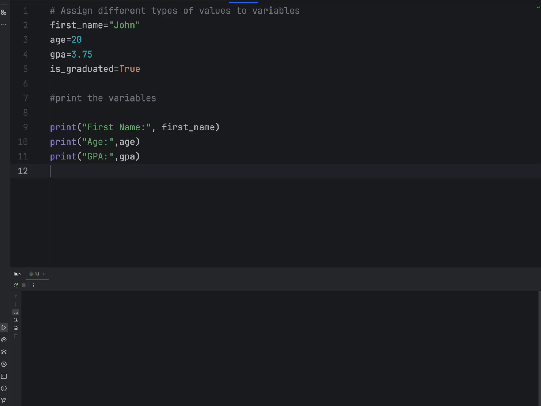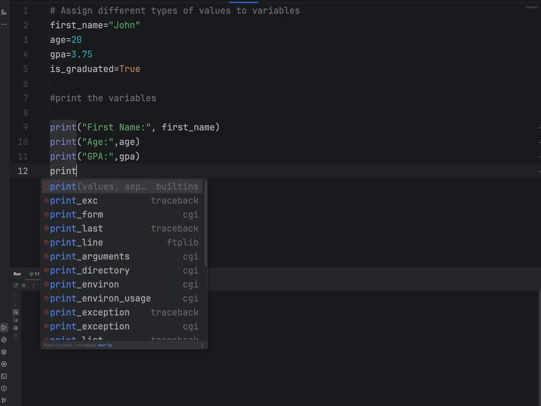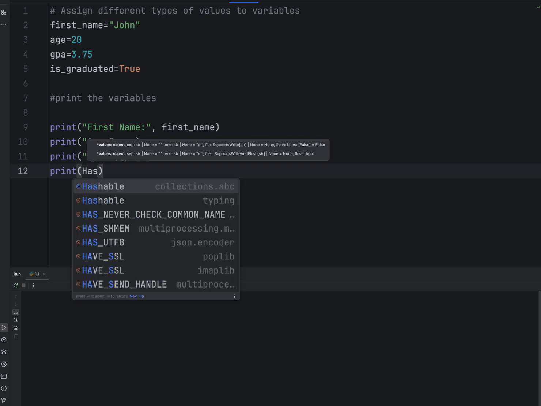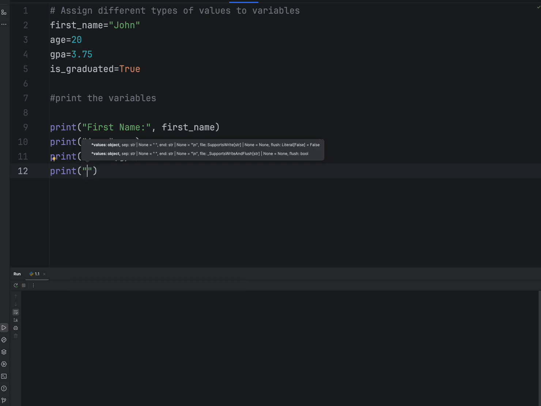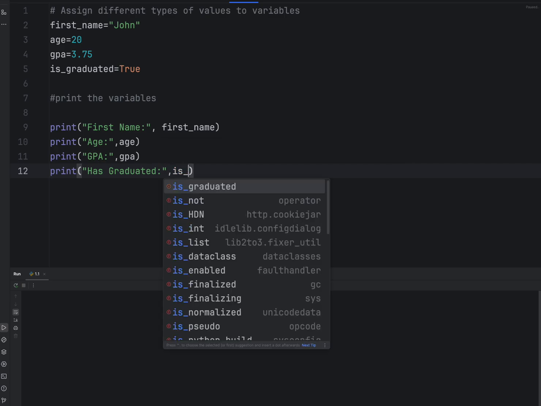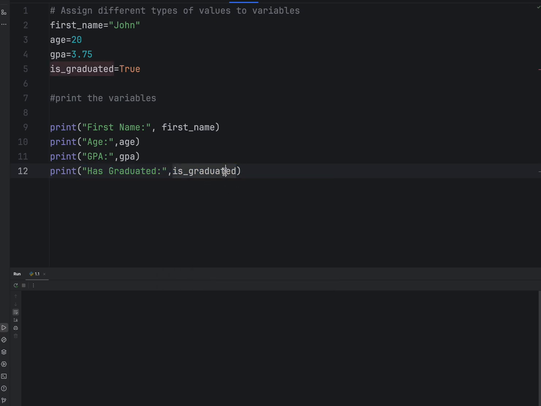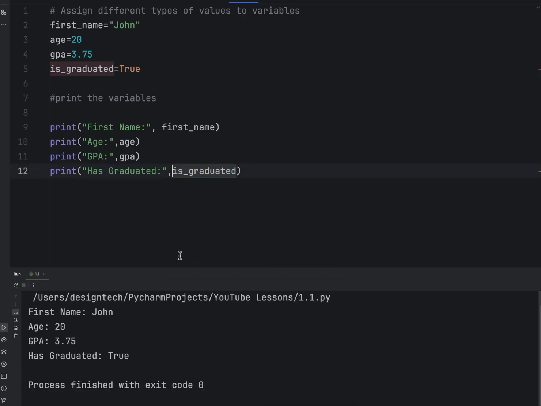And the next is print, has graduated. In this situation, graduated is my value, and it is directly related to it. Let's run my program and see how it looks. First name John, age 20, GPA 3.75, has graduated True.